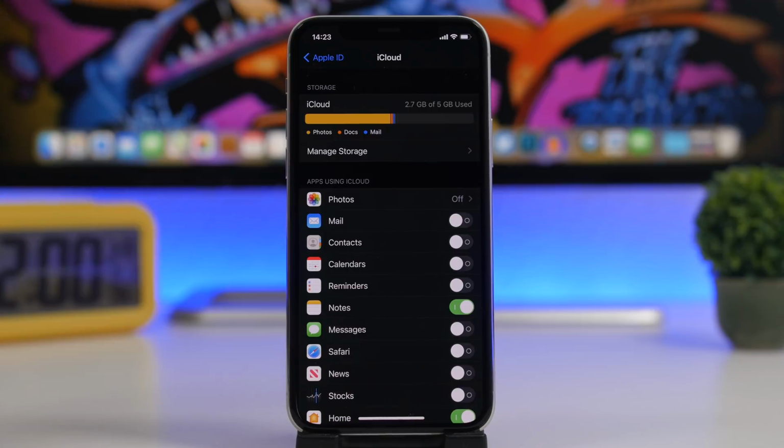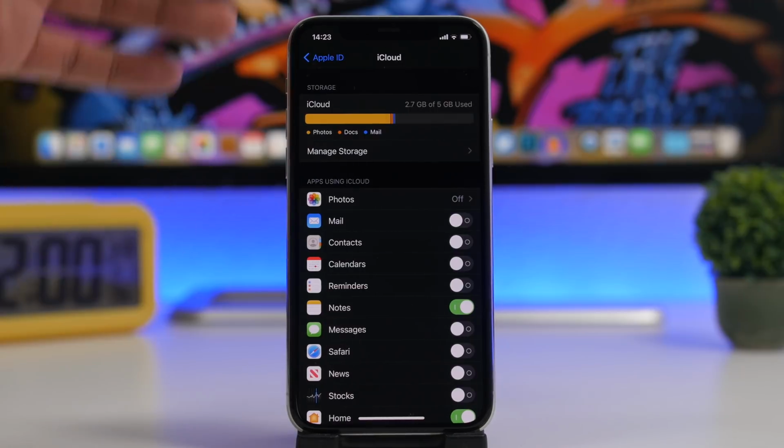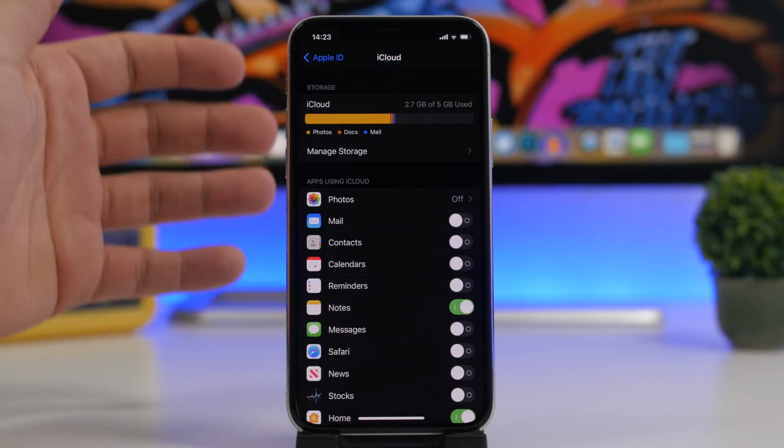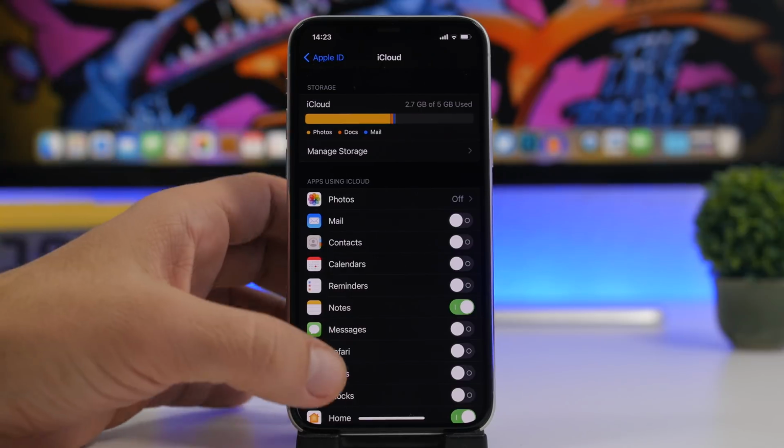Now something that I recommend every one of you guys does is check out which apps are using your iCloud Drive. So if you just turn on all the apps, they will upload a ton of data on your iCloud Drive. That way it will go up really quick. The space on your iCloud Drive will be gone in a few days.